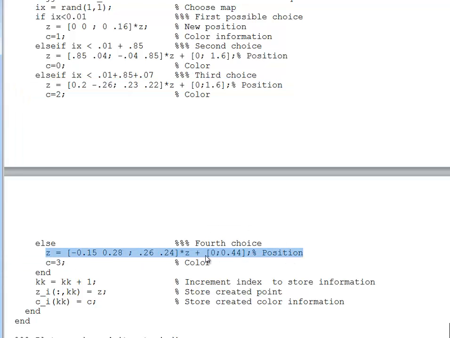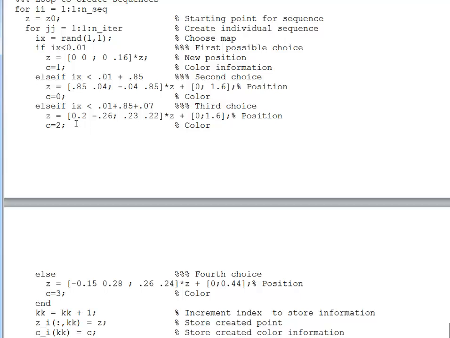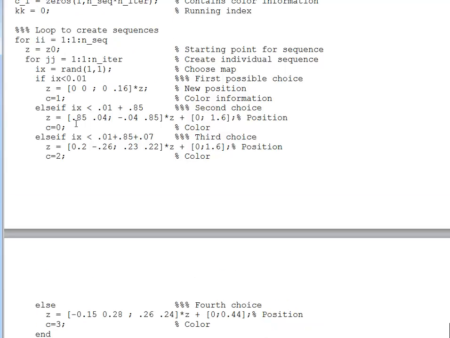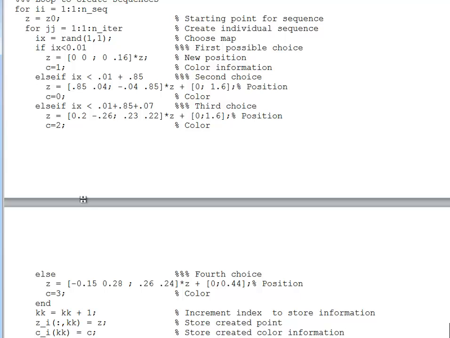Now I'm assigning a number to each one of these functions. The first function, I have c equals 1. Second function, I have c equals 0. The reason I did that out of order was that the second function was the one that was most probable. It had probability 0.85. So I thought that that would probably be the best to put as the first one. The next function has color c equals 2, and the last function has color c equals 3.